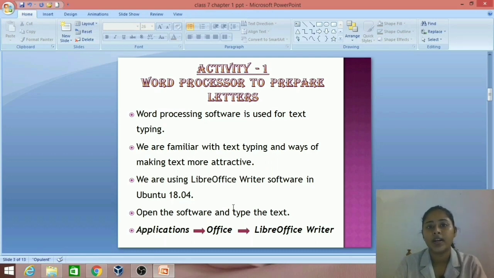Then how we can type the text? Open the software and we can start typing in it. So this is our first activity, that is preparing letters using word processor, and a letter is given in your textbook. We have to type that letter using this LibreOffice Writer software. That was our first activity.